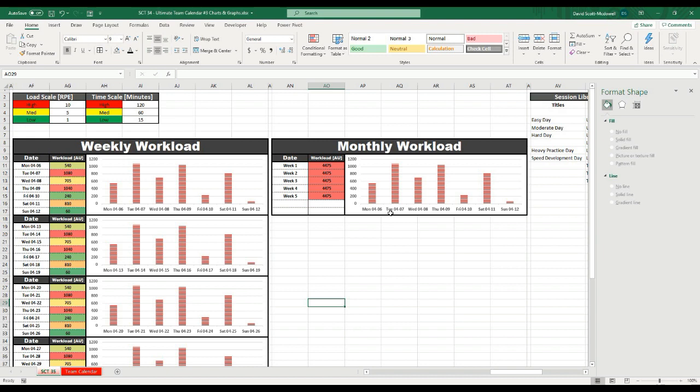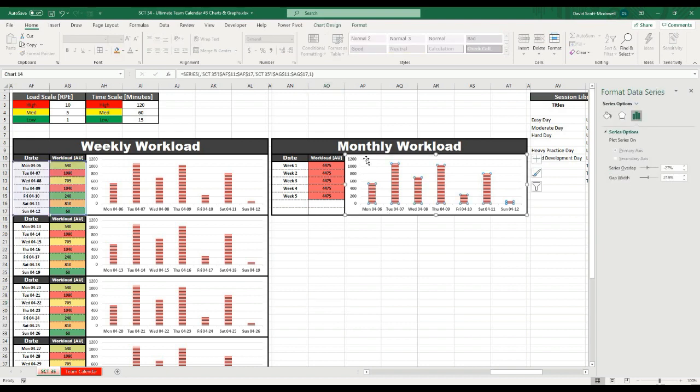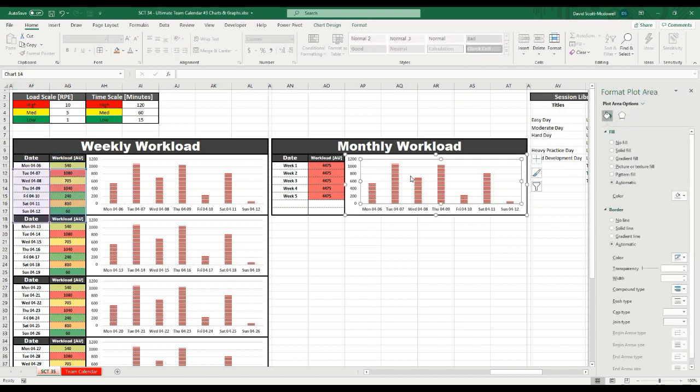So now we have a weekly workload graph, but you can see if I were to click on here, it's still referring to these ones over here. So I just take these and move them. It's not going to let me move them very easily. It's only going to let me move them up and down. So I'm actually going to reselect.